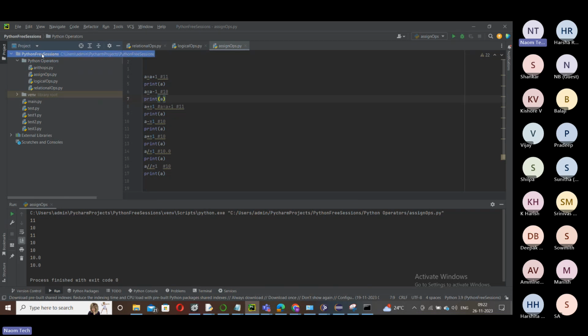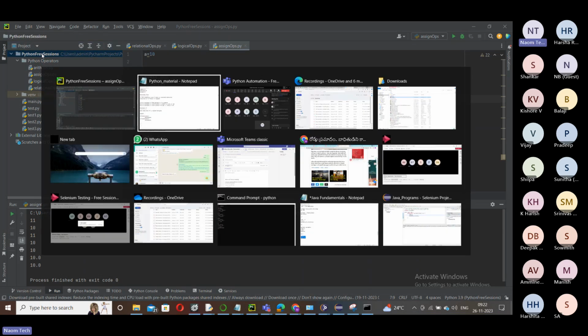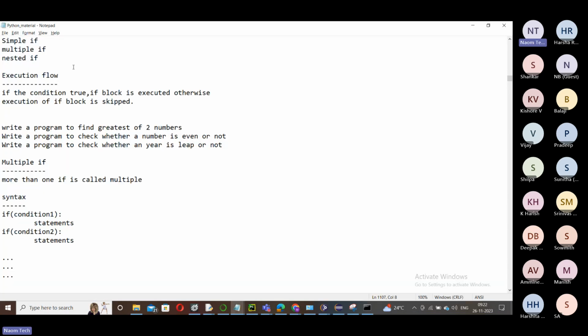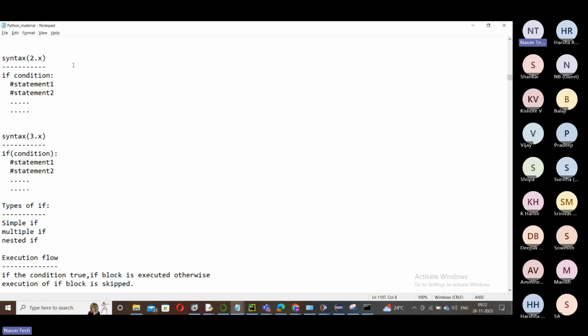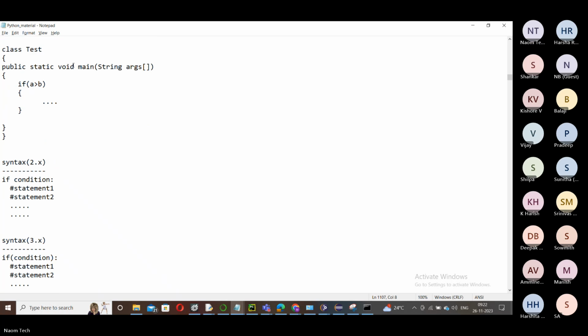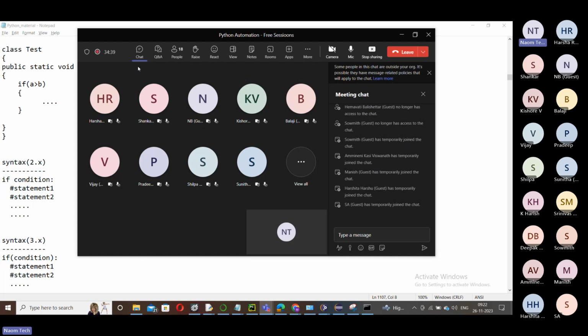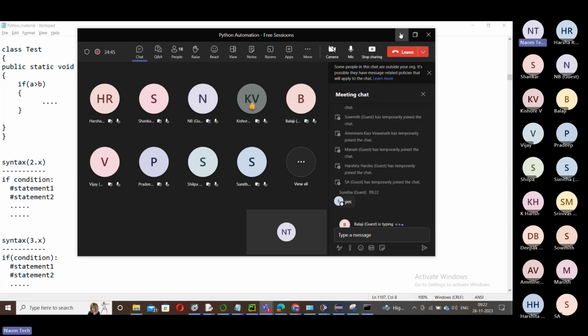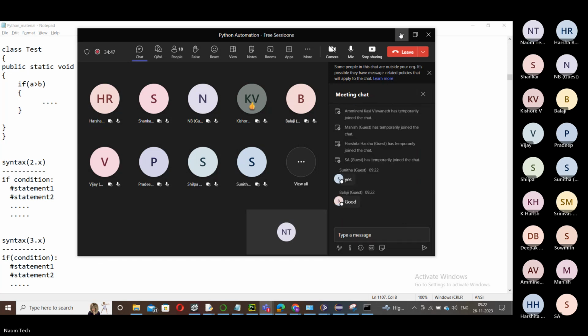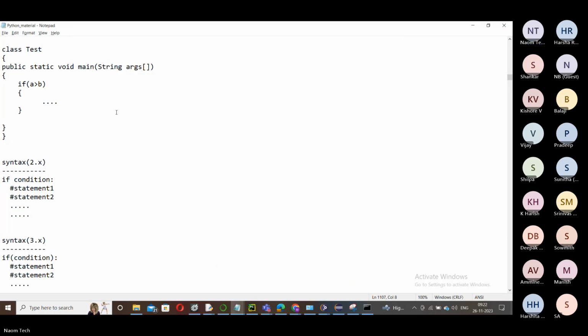Are you good till this part, friends? All of you are clear? Whatever we have discussed till this, all of you are fine? Can I just get an S from you? Is this clear for everyone? Oh, thanks for confirming. Right.